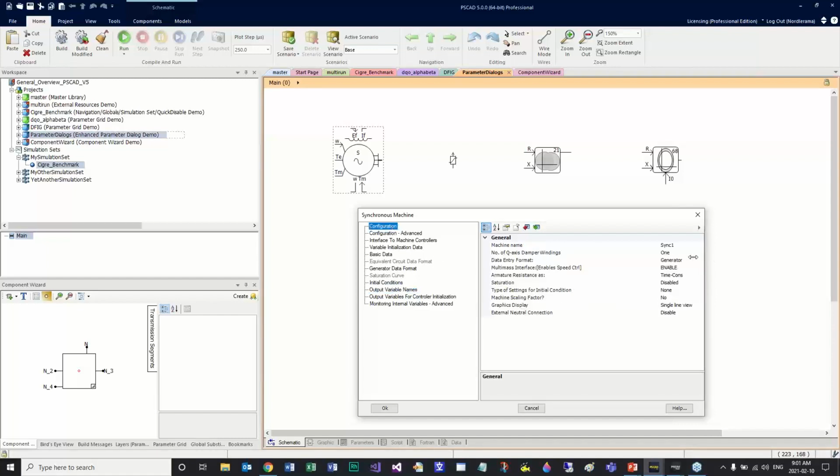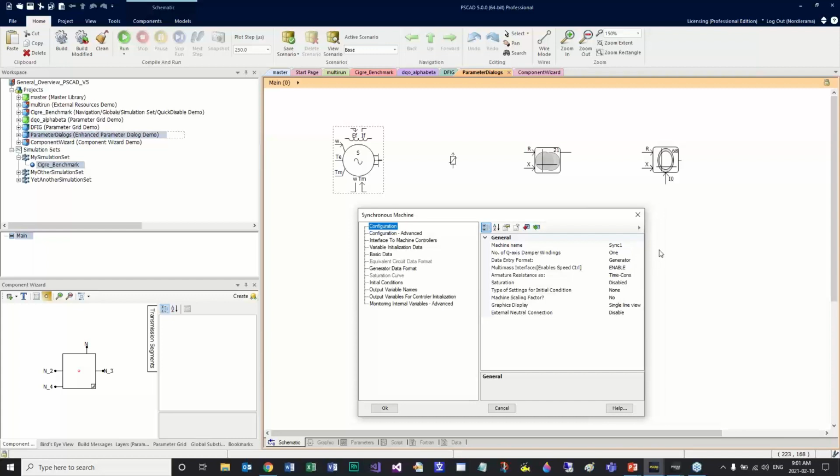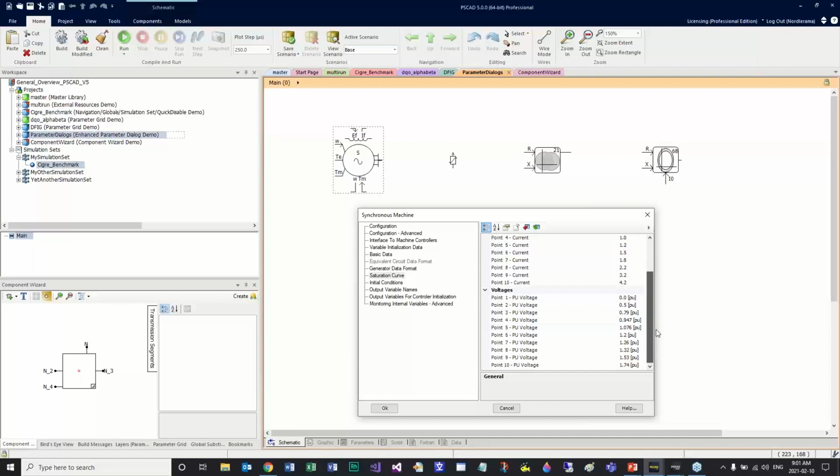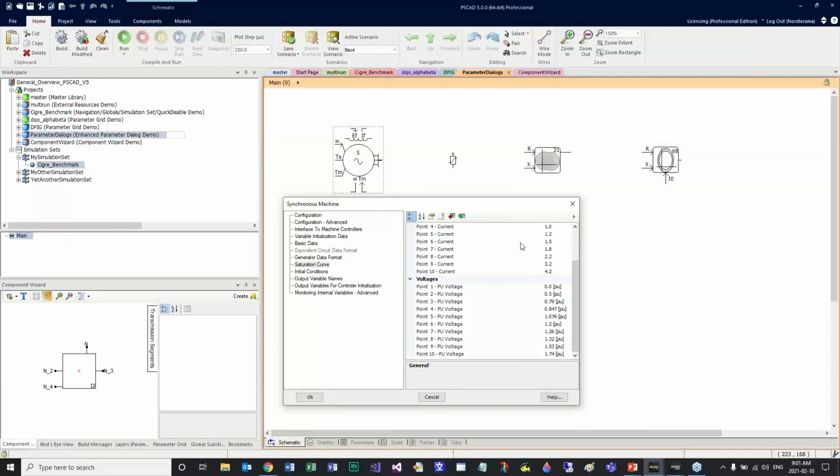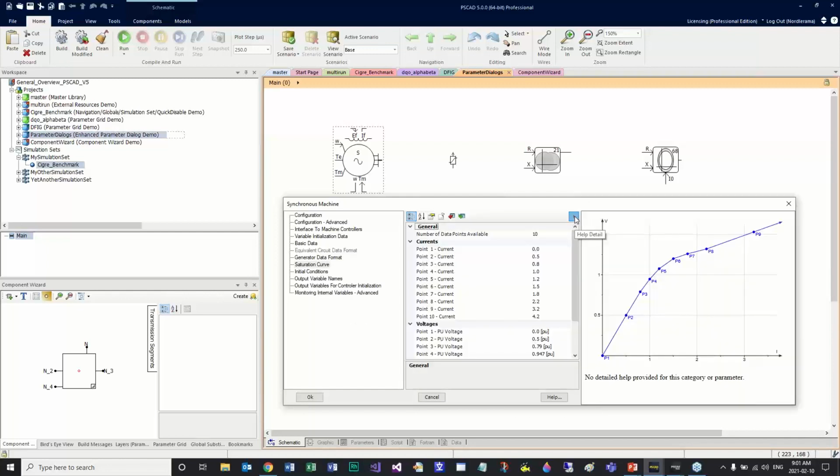The really cool thing about this, brand new in version 5, is the dynamic help window that I was talking about earlier. I'm just going to enable the saturation on here. Now I have the saturation curve. How many times have we tried to visualize the saturation curve that we've entered here and never been able to? We had to take this data and put it in Excel and graph it there. Now you don't have to do that anymore. It's all graphed right in the component.